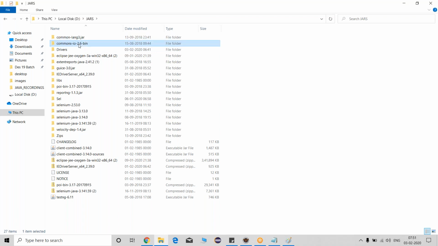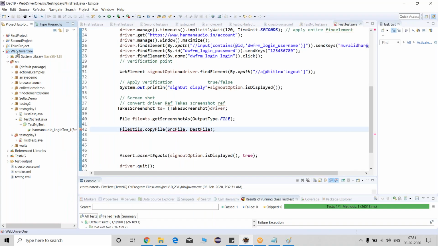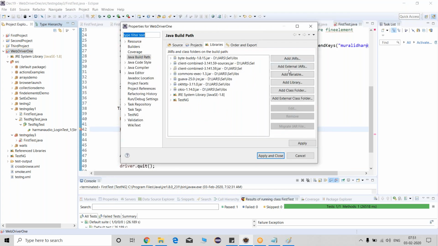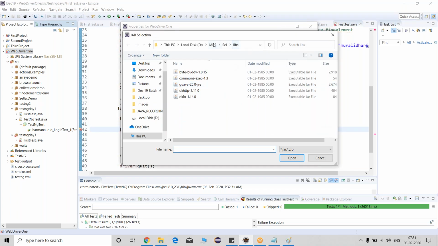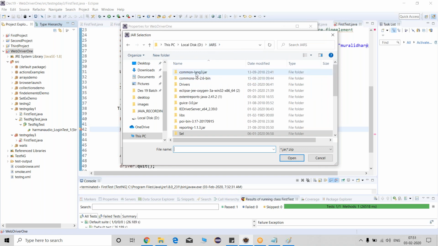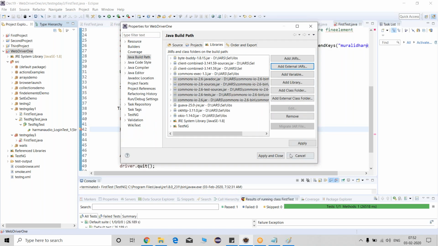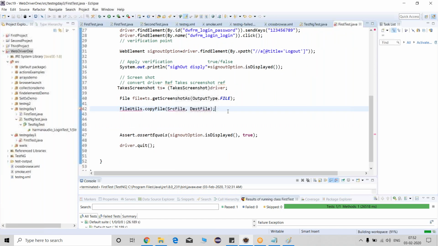So, Commons IO 2.6. Now I have the Commons IO package. Let me add it to my project. How to add, we already know, just how we added Selenium. Right click, build path, configure build path. Again add external jars. Go to the jars, inside jars I have Commons IO 2.6. Let me add the jar file. Open, apply and close. Observe, now this time I am able to get FileUtils.